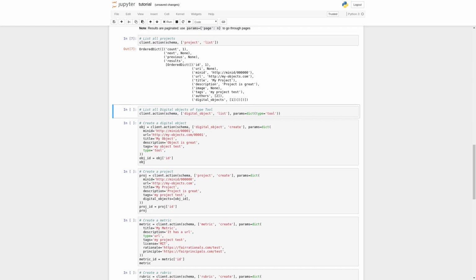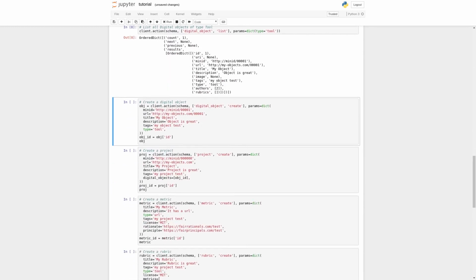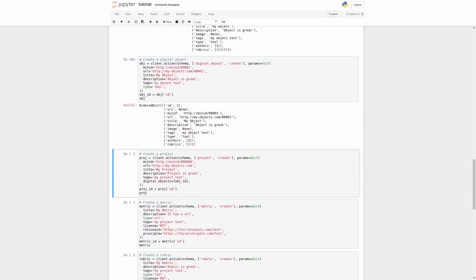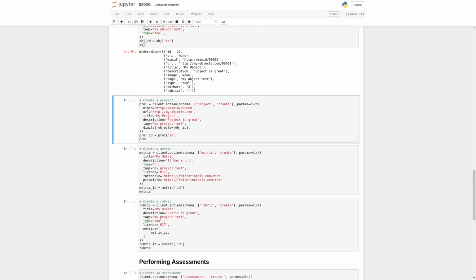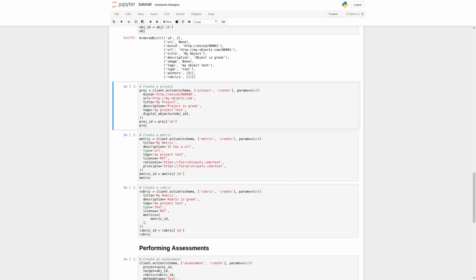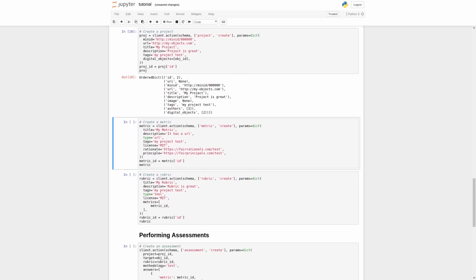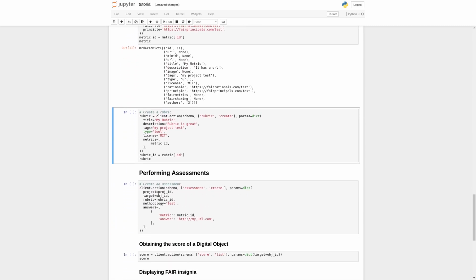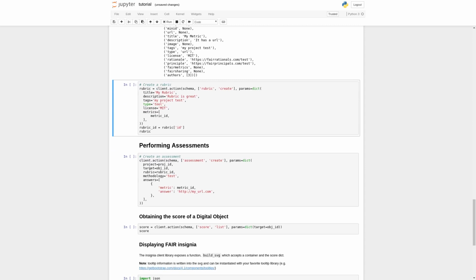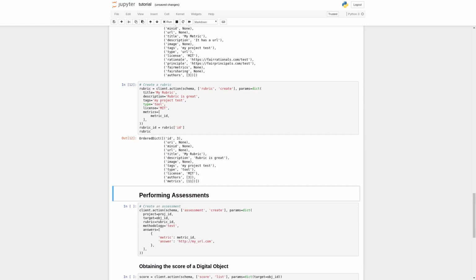Let's create a tool. Now that we've created a tool, we should really be able to query the tools. Now let's create a project. Now that we have a project, let's create a metric for which we can evaluate this project. With this metric defined, we can now register a rubric which asks with that metric.